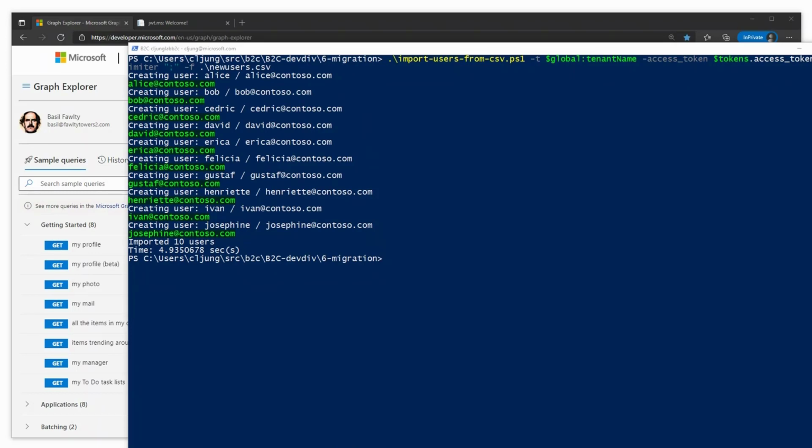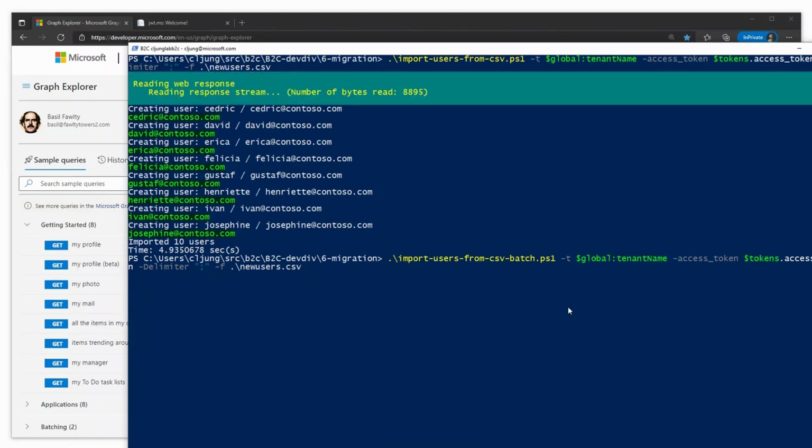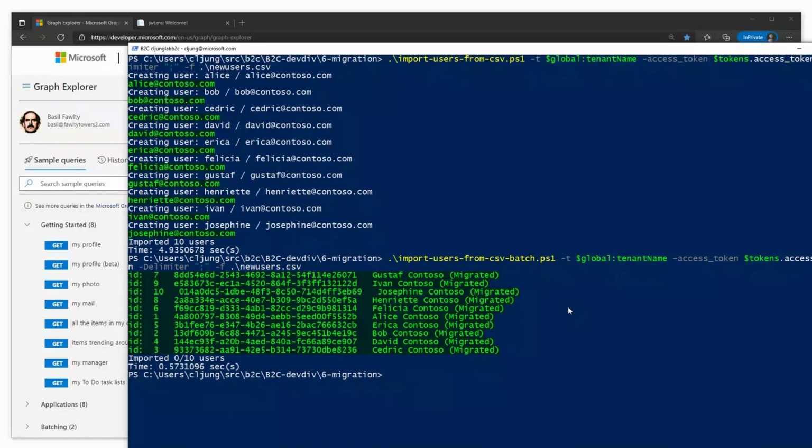Yes, you can. I just need to delete all these users so I can run this again. Let's see how fast this runs, because it depends if it's warm-up time or not. I have the same script, but now it's going to run it via batch. I believe we're going to do 5 at a time, and see what happens. Oh, I did 10 at a time.